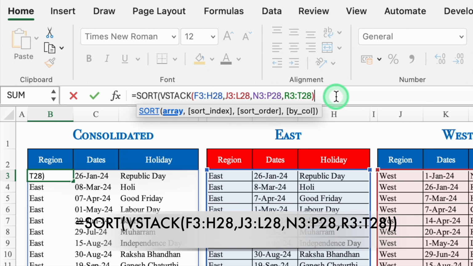Now I'll click on region and press Shift plus Control and the right arrow key. So all the headings got selected. Now I'll press the down arrow key and insert borders. So my holiday list got consolidated.